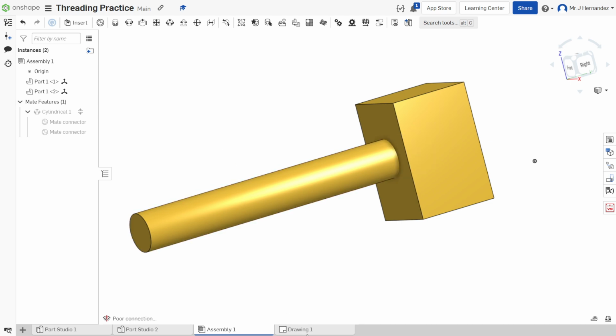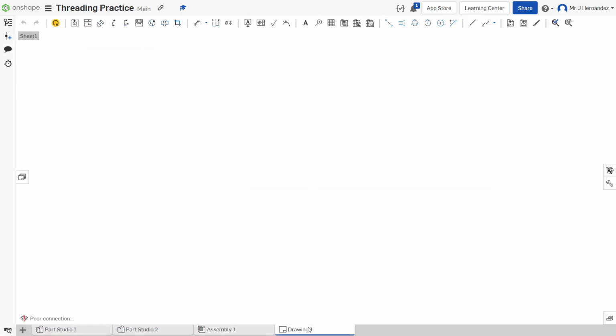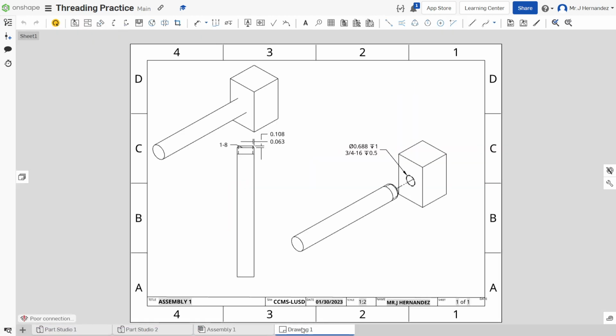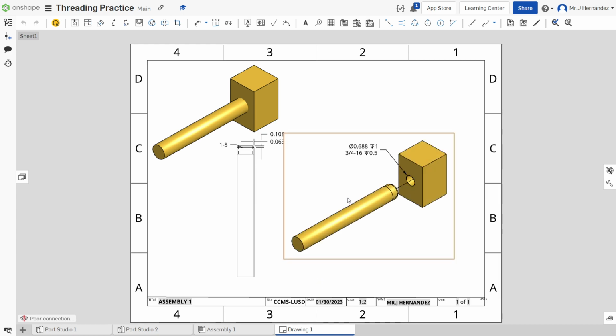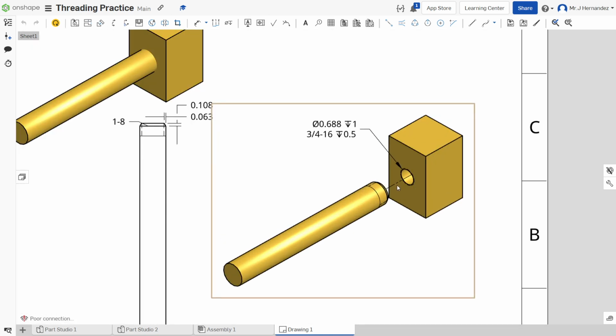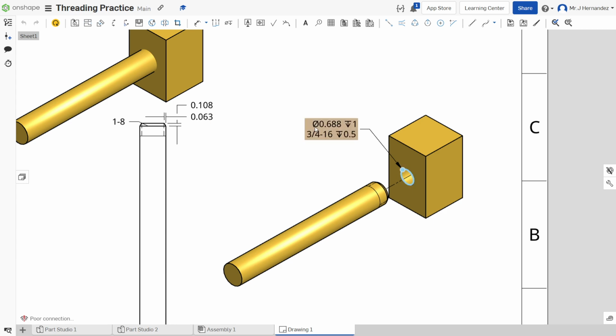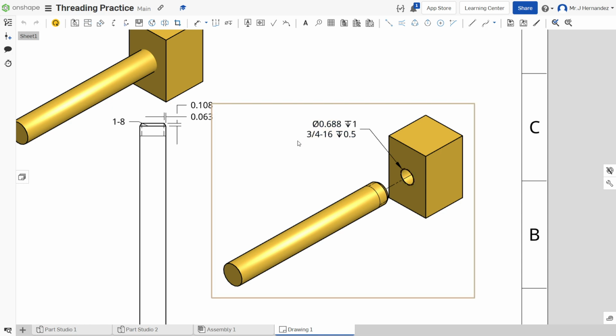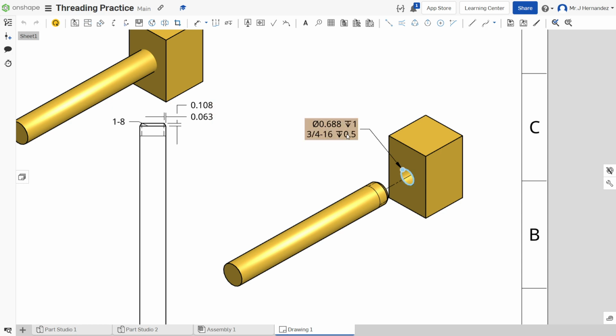Like I told you before, you're not going to see the threads normally, but when you come into your drawing, you can dimension them out. And so here are the dimensions for the hole here. It shows you the width, the diameter of the circle, how deep it goes, what the universal size is, how many threads per square inch, and where the tap distance is. And then again, you can also dimension out the same thing for the other side.